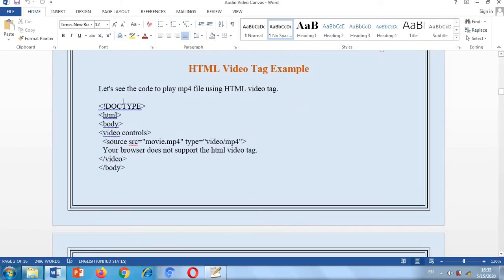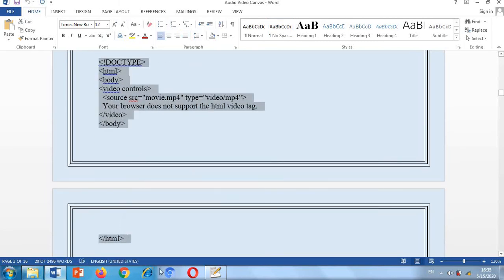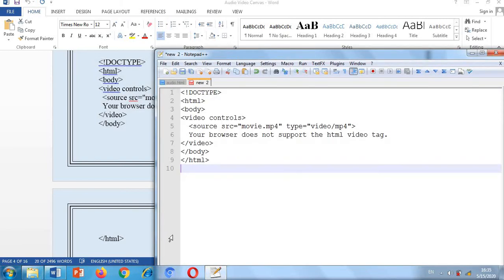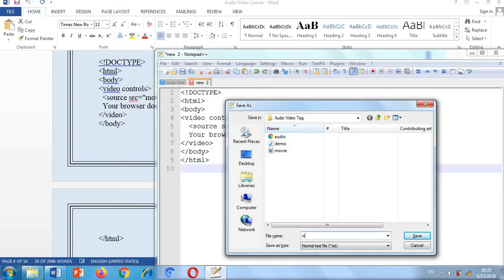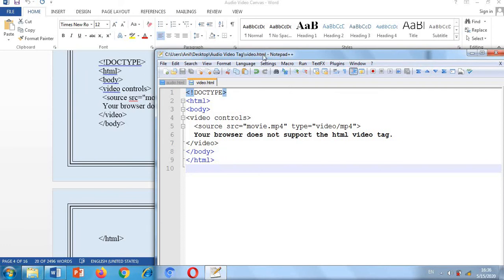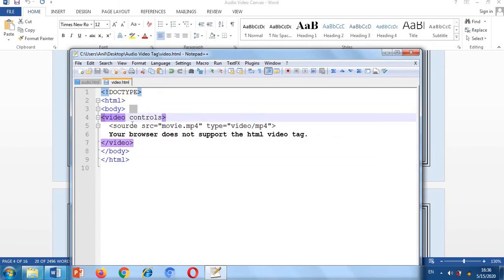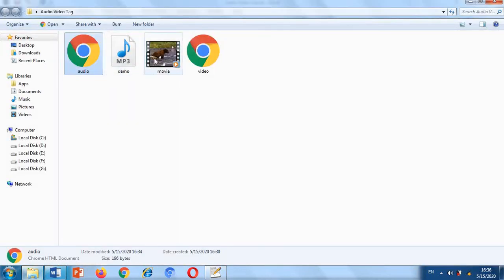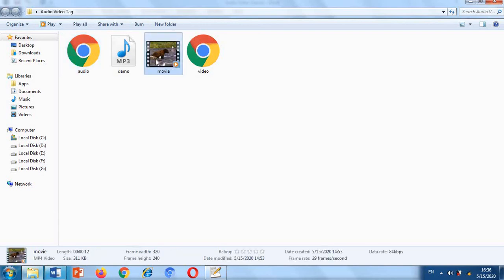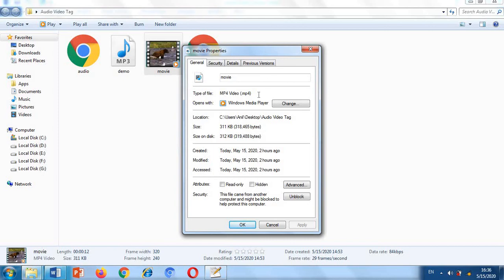Here we are using one example. First I am copy-pasting this code into Notepad, a new file, and saving this as video.html. Now I am explaining how this code is written. In the body tag I am using video and controls. The controls attribute shows the controls to start, volume and so on, and source src movie.mp4. As you can see, in my folder I have already put a video, that movie, and in properties you can see the type of file, that is MP4.